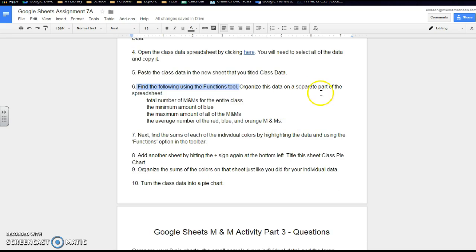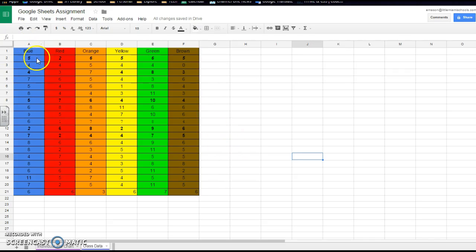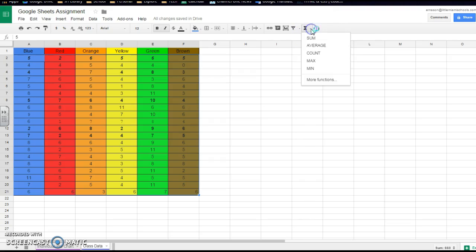And then we're going to organize this data on a separate part of the spreadsheet. So the first thing we're going to find is the total number of M&Ms for the entire class. So head back to your spreadsheet. Do not select the titles of the columns. Start off with your very first piece of data. Mine's in cell A2, yours probably is too. Click, hold down the left mouse button, and select all of the data. Again, you'll see that blue box around the data that is selected.